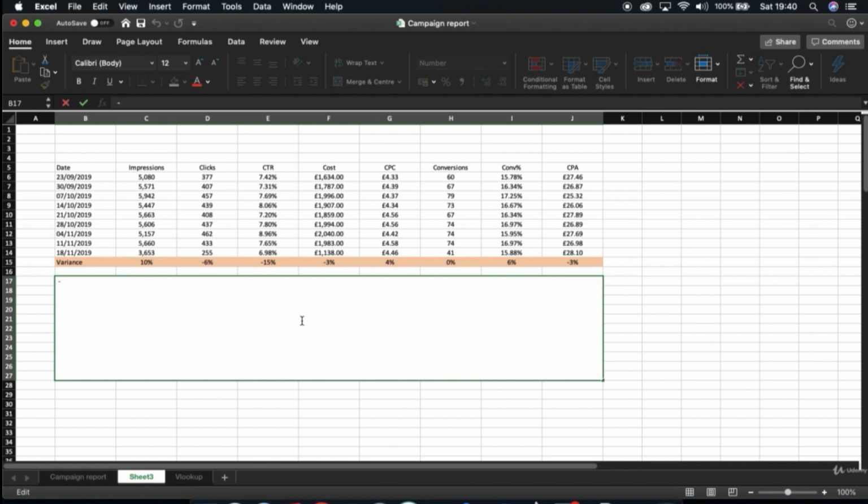So I would probably start the explanation talking about impressions. So we have seen a 10% uplift in impressions week on week. Then you might go in to talk about what exactly drove that increase in impressions. So this came from the X campaign.